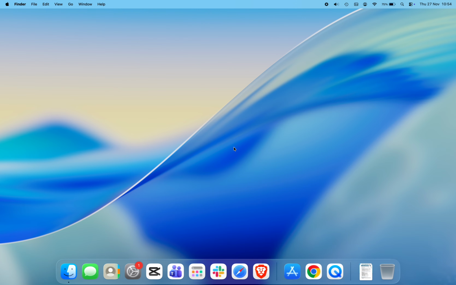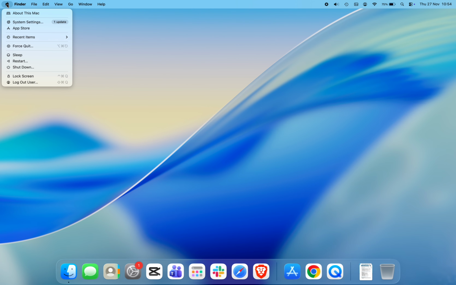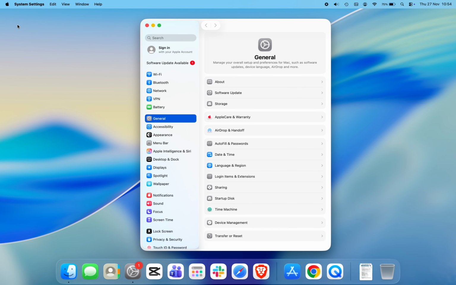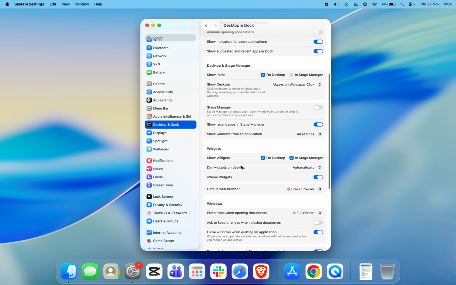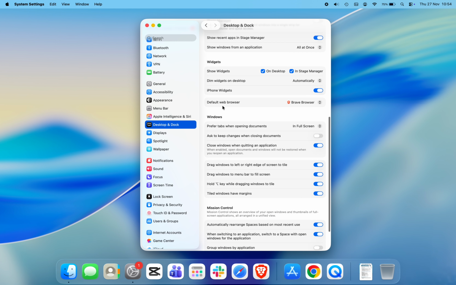Let's get started. First, click the Apple logo in the top left corner of your screen and open System Settings. Once System Settings opens, scroll down on the left sidebar and click on Desktop and Dock. Now scroll down on the right side until you see the section labeled Default Web Browser.